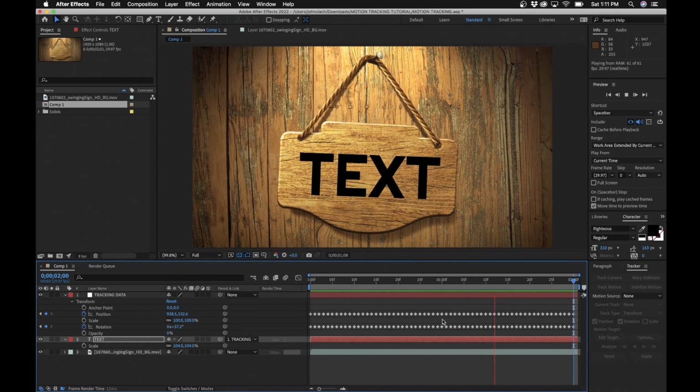So there you go, guys. That is how to track text to a moving object inside After Effects using the tracker controls.